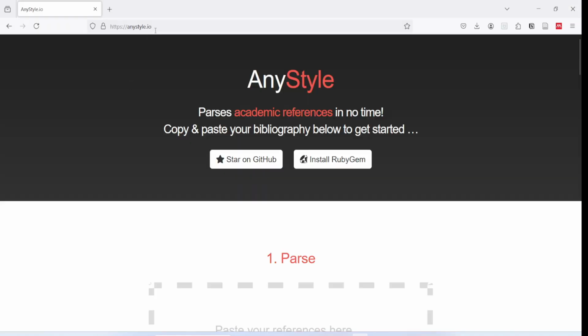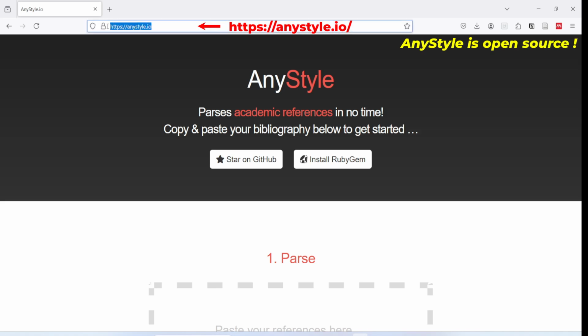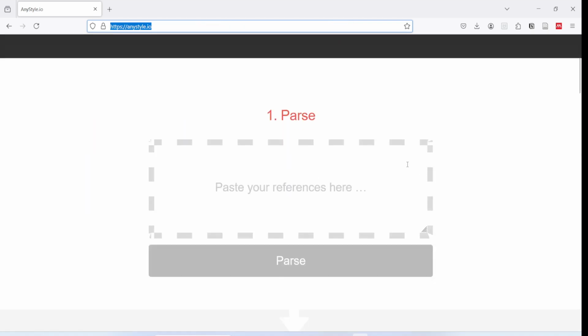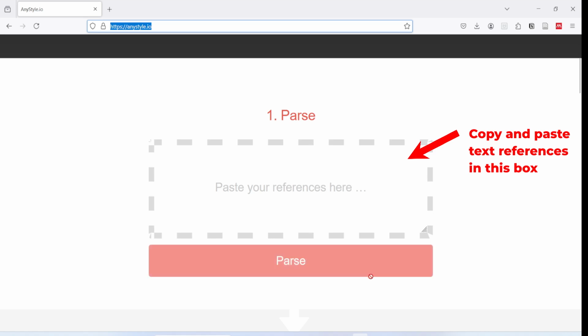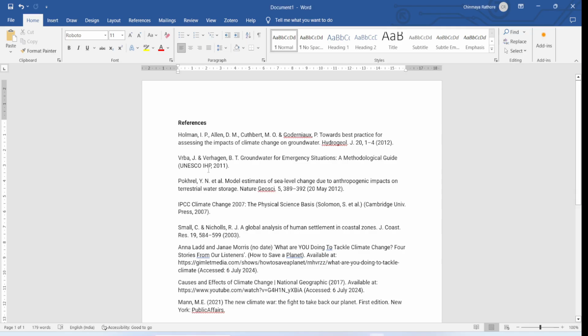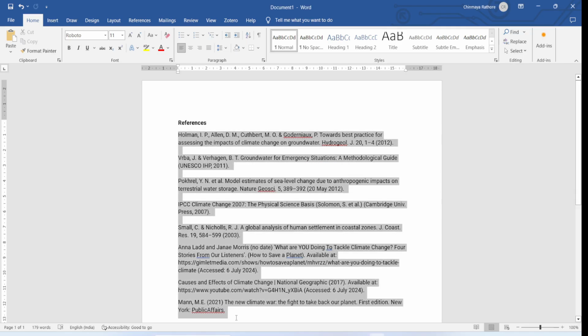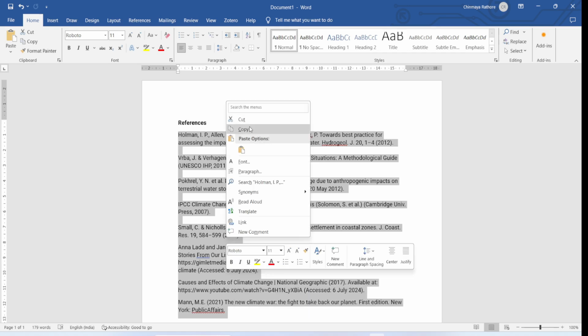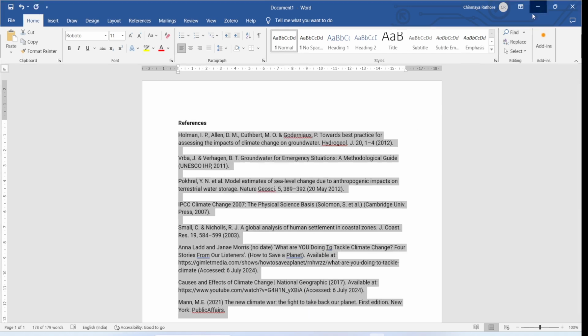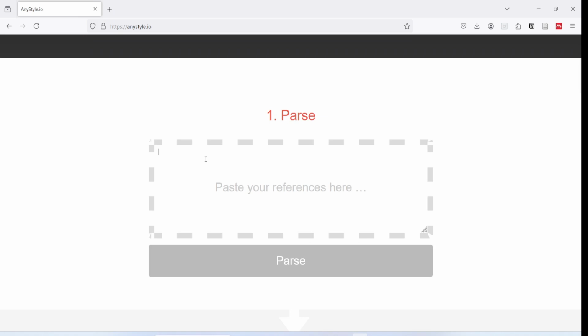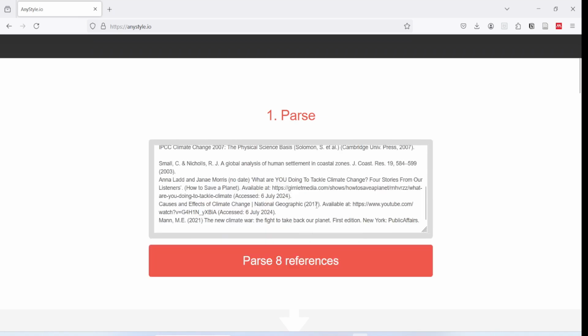To do this, there is a wonderful site called anystyle.io. You can just go to anystyle.io, and on this site, you can paste all these references inside this particular box. So I'm going to go to my Word file. I will copy all these references. These are in text, mind you. And I'm going to come here and paste these references.